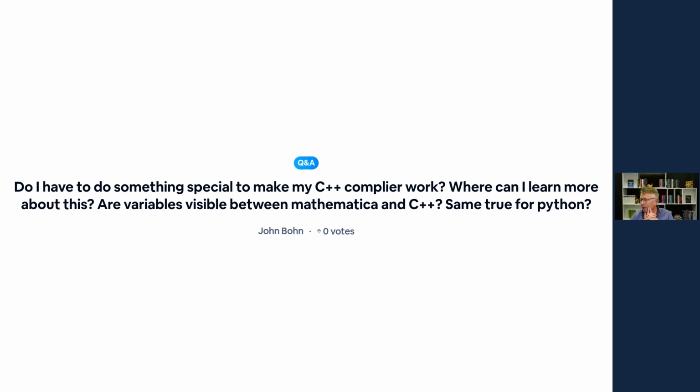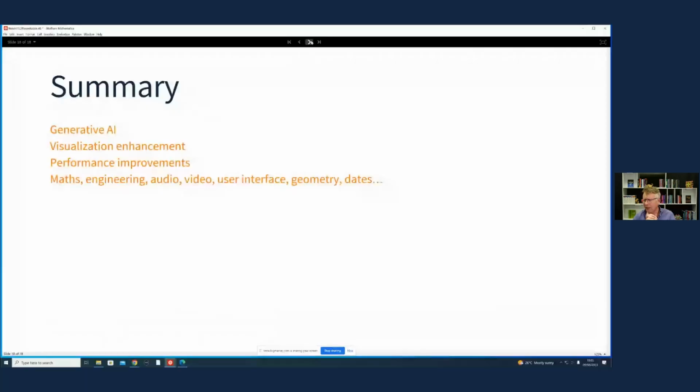So, do I have to do something special to make my C++ compiler work? There is some declaration of the external compiler. I use a Mac myself, and so I just have to make sure I've installed, I forget what it's called, Apple's development environment onto my machine, Code Tools or something, that makes the compiler available. But yes, there are some details in there where you can decide which compiler to use.